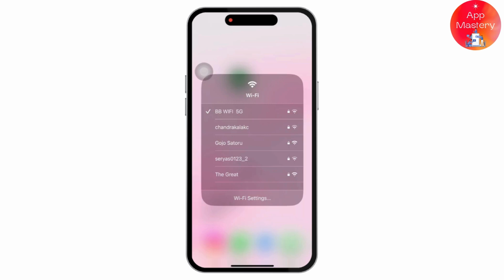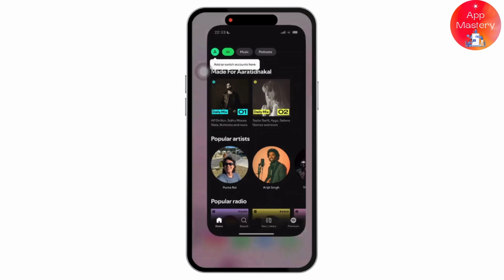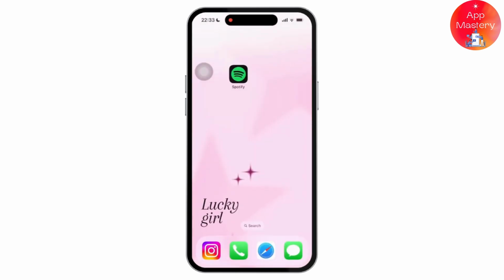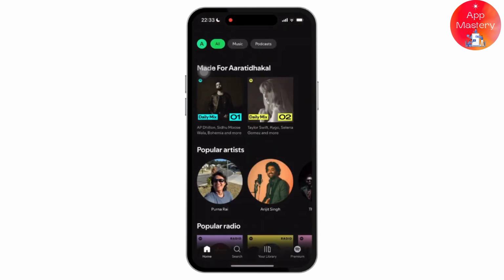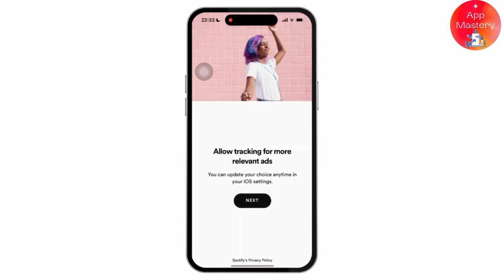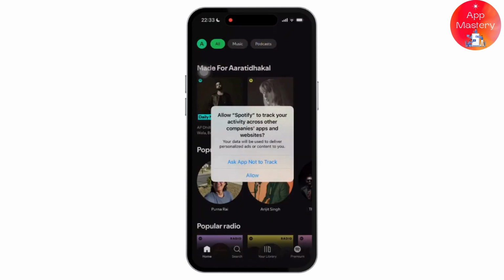After you have done so, simply try restarting the Spotify app. Simply open the Spotify app, then close it and reopen it again. If the app freezes or does not respond, then simply choose Force Close to close it.